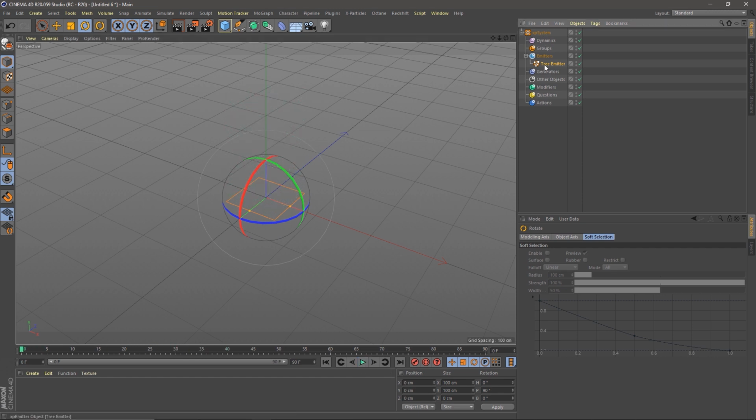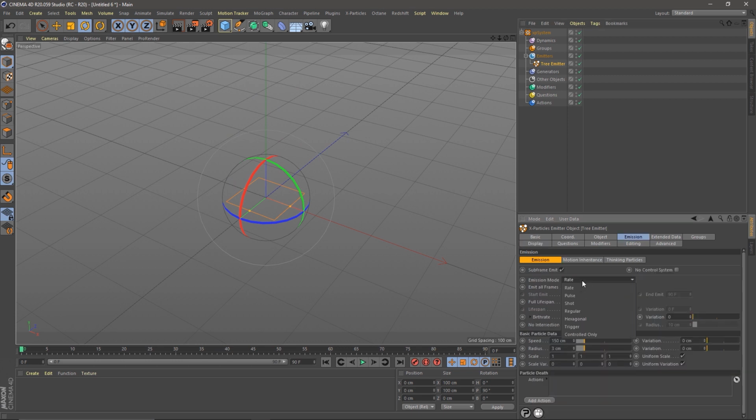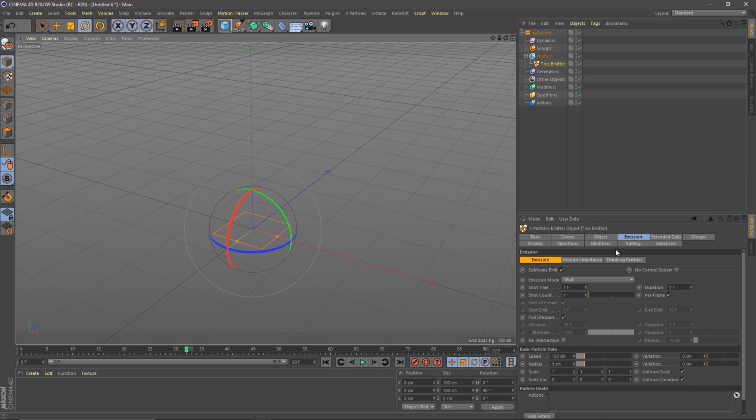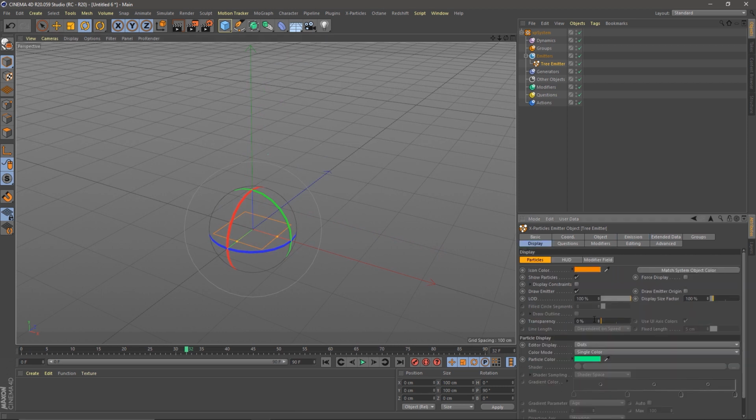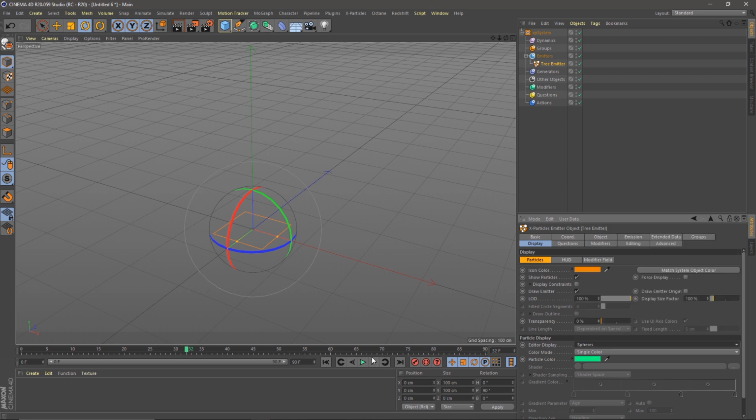So what I'm going to do is go to my tree emitter, emission, and change the emission mode to shot. And I only want to shoot one particle. So let's hit play. There's the one particle. Now, if you're having trouble seeing them, I'm going to go to display and change my editor display to spheres. Hit play. There we go.